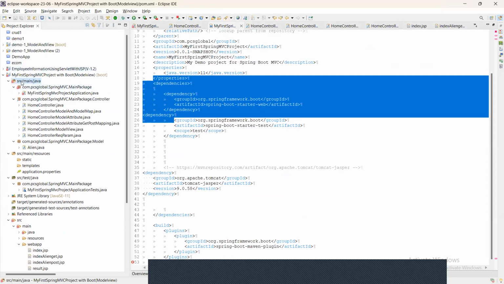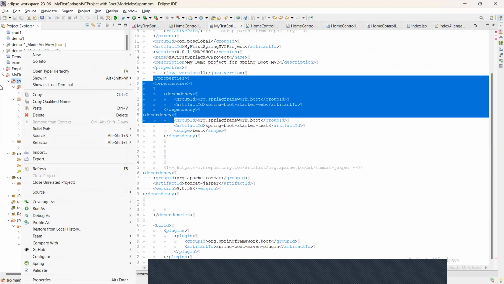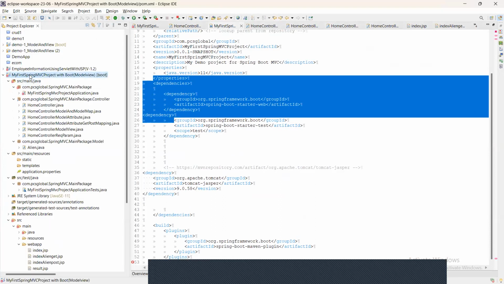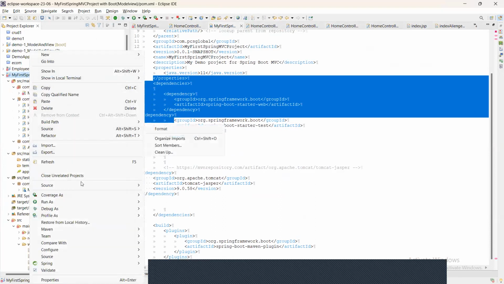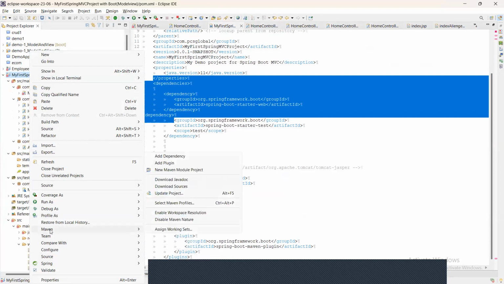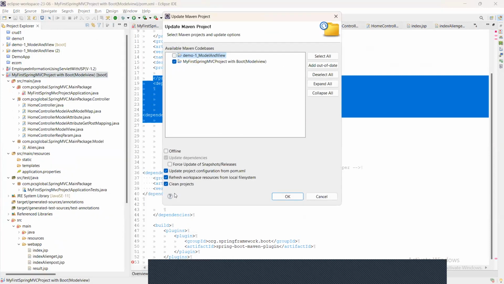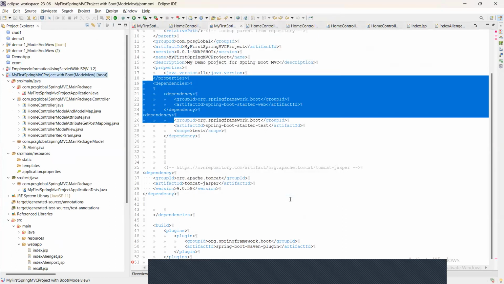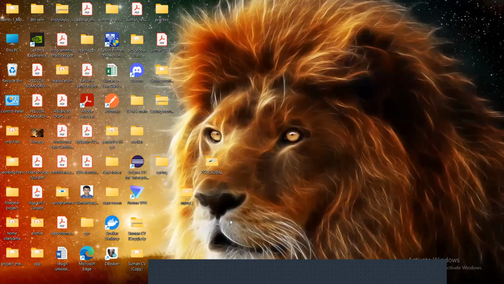Project is done. Okay. Not there, not there. The project. This is the package. Project. Yes. Right click on this. Always update this. Go to Maven. Maven. Okay. Now update. Okay. Now run.